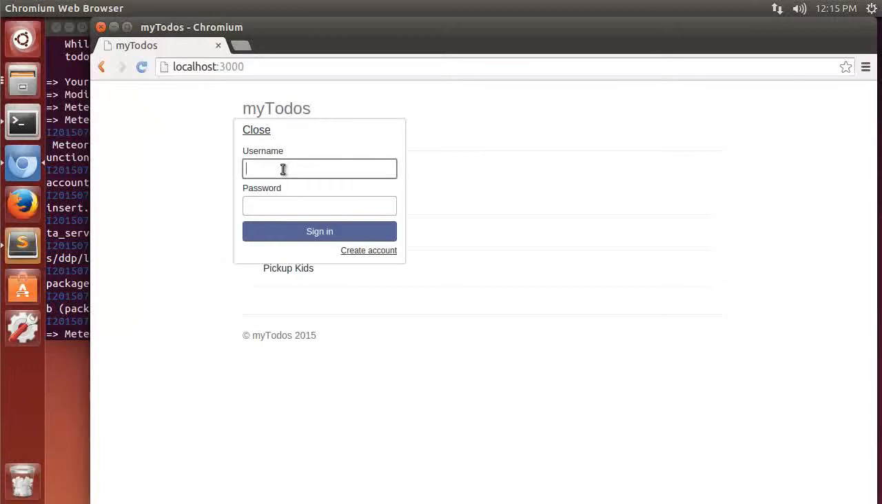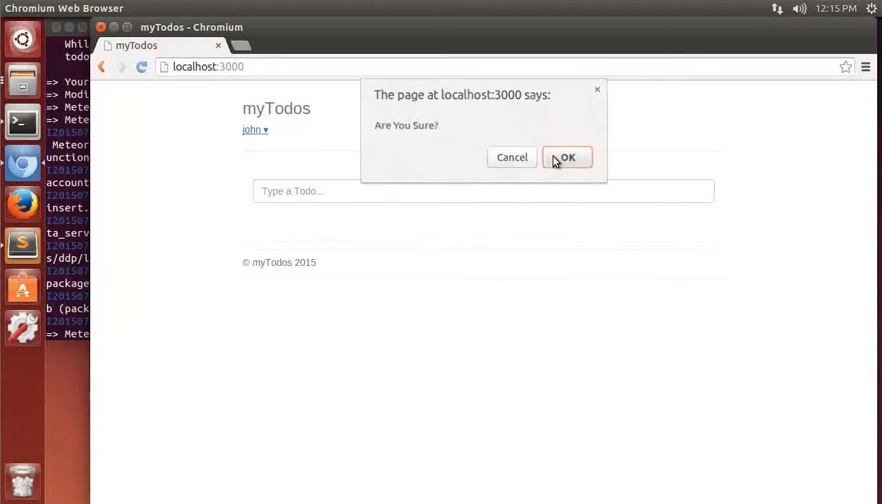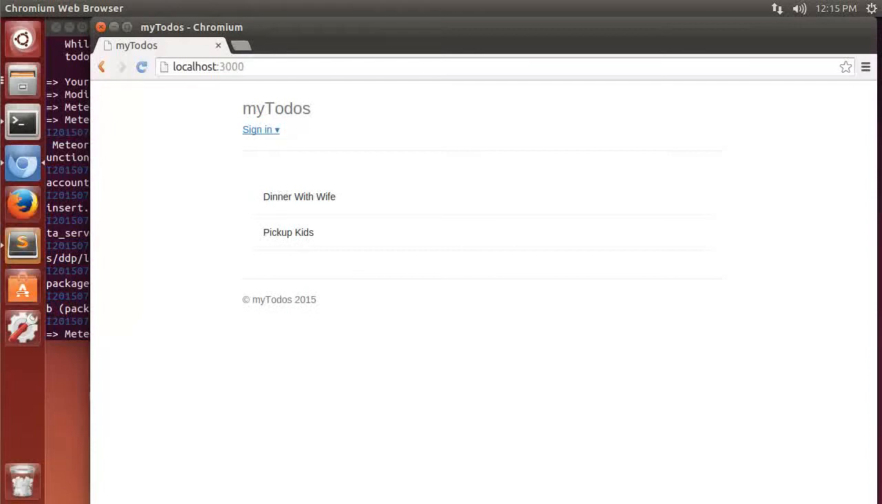Now, if we log in, all right, so now we can only see the to-dos that are John's. So that's exactly what we want. And we should be able to check this off. We should be able to delete it. All right. So like I said, you don't have to have this. You could just have something here that says, please log in to see your to-dos or something like that. But I just wanted to show you a way we could just display them publicly without being able to edit them. So that's it.